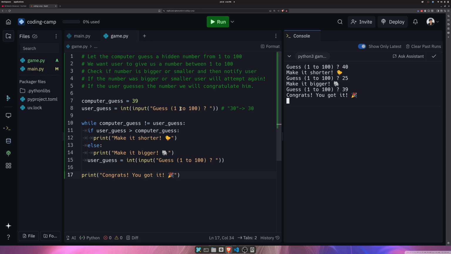So let's do a dry run again, and then we will end this lecture and this small project, okay? So our first step was let the computer guess a hidden number from 1 to 100. So we say that okay, the program computer guess will be 39, and then I will say that we want the user to give us a number between 1 to 100.